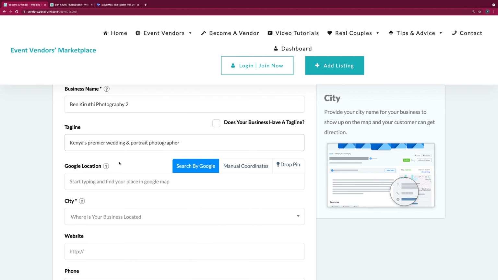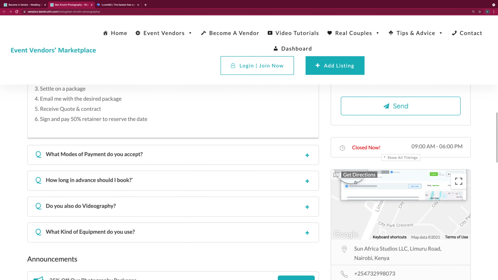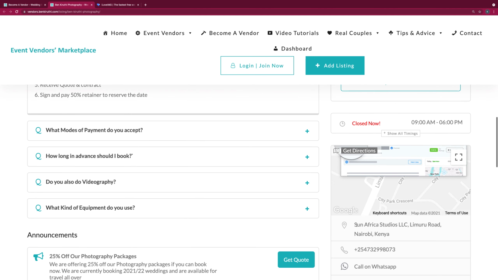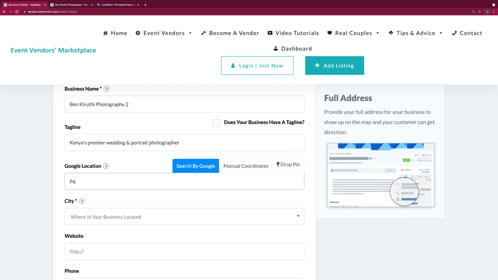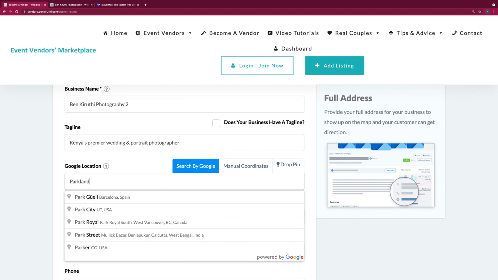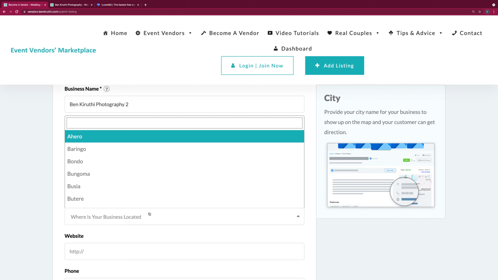Next is the Google location or the geolocation. That is what is going to be appearing here, whereby your customers will be able either to get directions or to get a pin to where you're located. So either if you have a brick and mortar store, or if you have a general locality where you're located, you can add it here. So for example, I can say Parklands, Nairobi, Kenya, and then the city. This will help during the search when the potential clients are searching where you're from.